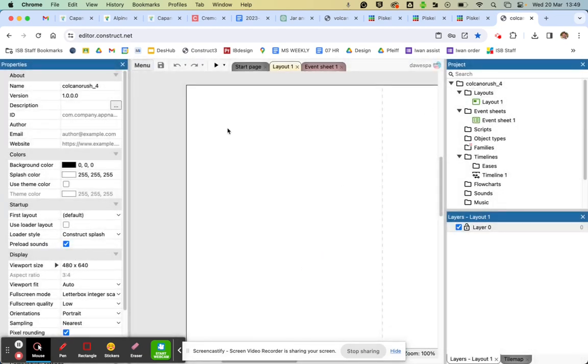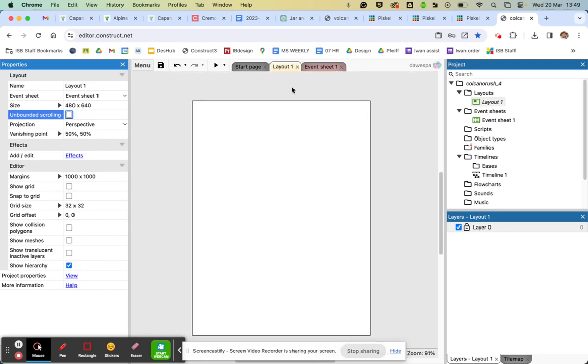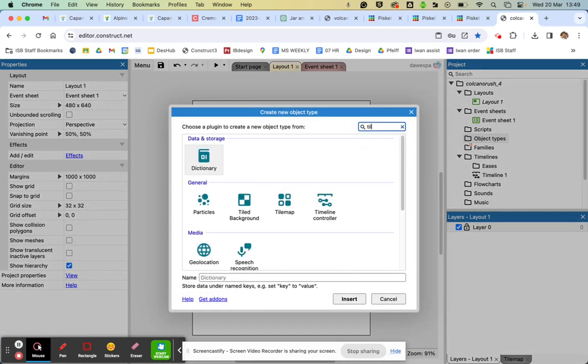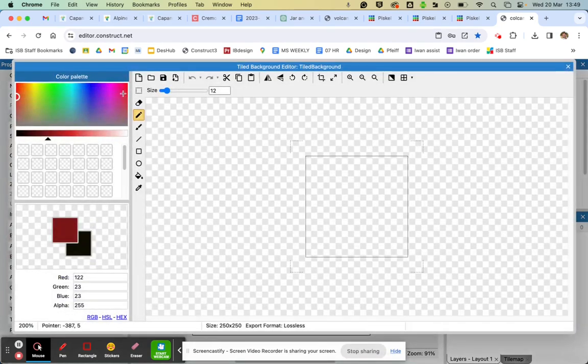The first thing I can see is the viewport size is 480 by 640, but the layout is much larger. So I'm going to make that the same size, 480, 640, enter, and then you can see they're both the same size. Great. I'm going to add a new object. I'm going to add a tile background. Insert it there somewhere.